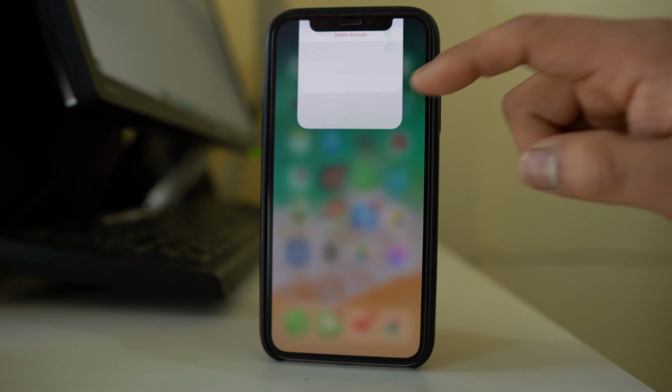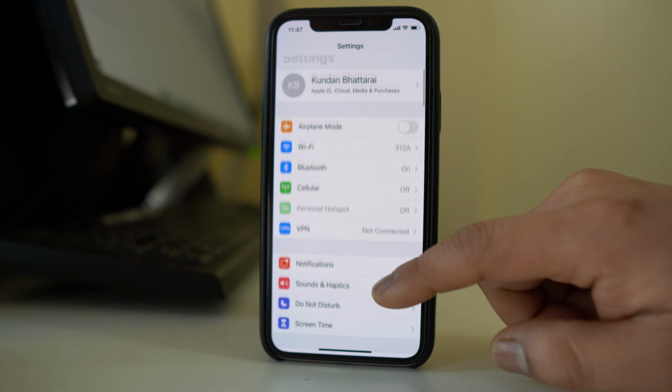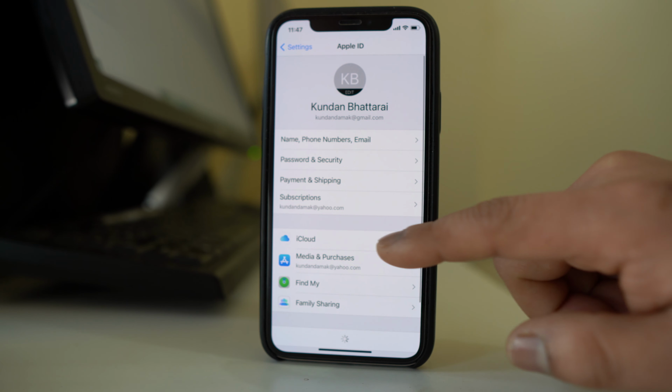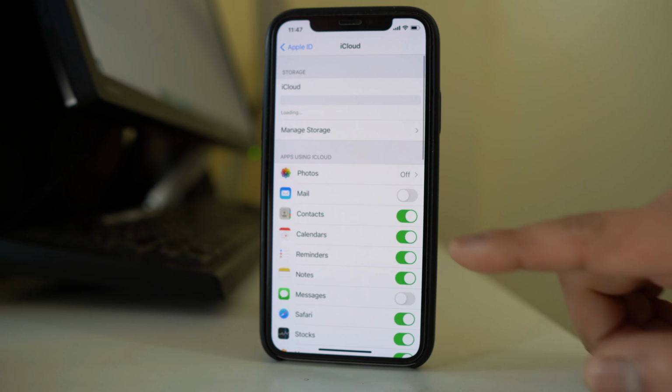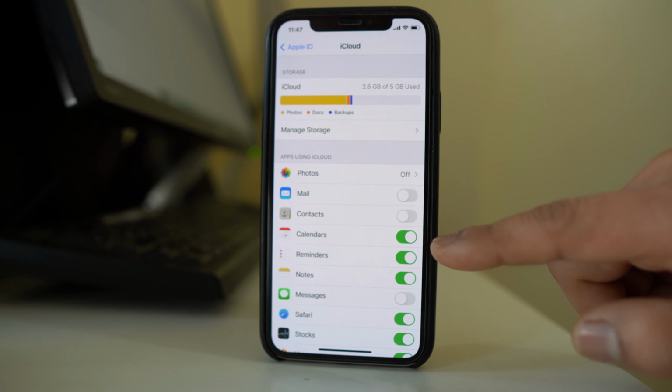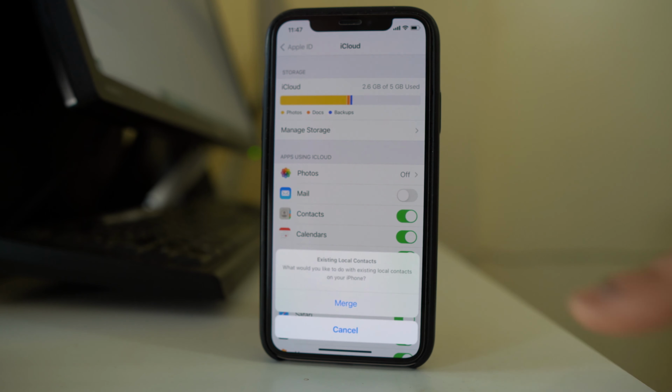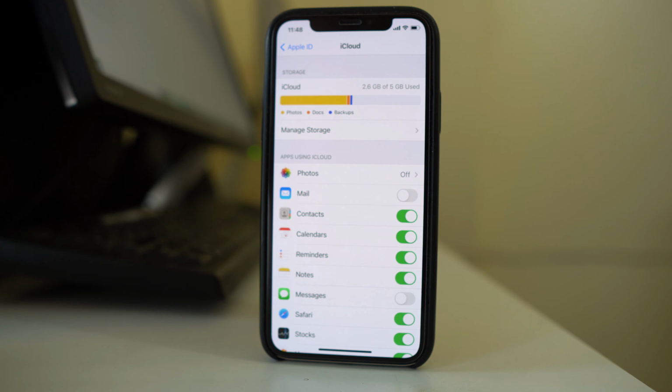So for that one, what we will do is we will go to settings. We will tap on the name at the top here. We will go to iCloud, and here you have an option, contacts. So make sure that you enable this option contacts under iCloud, and once you do it, you get this message, what would you like to do with the existing contacts that are present in your iPhone, and then what you will select is merge. So what you want is the contacts that are present in your iPhone to be saved to the iCloud. So once you enable this option contacts, all the contacts that are present in your iPhone will be synced and saved to the iCloud.